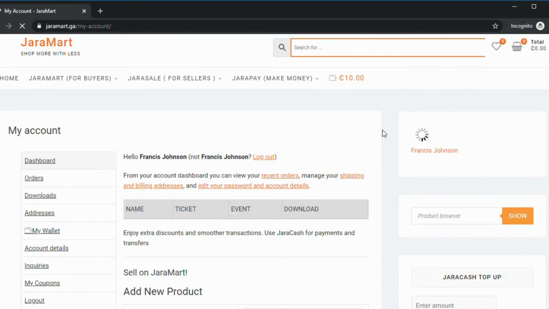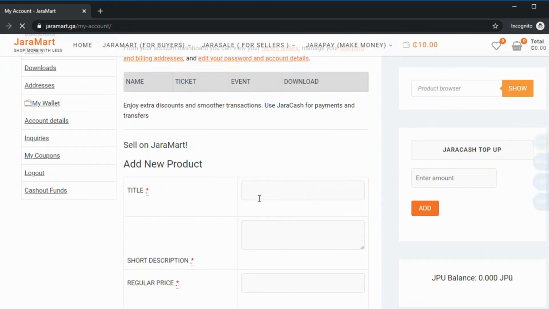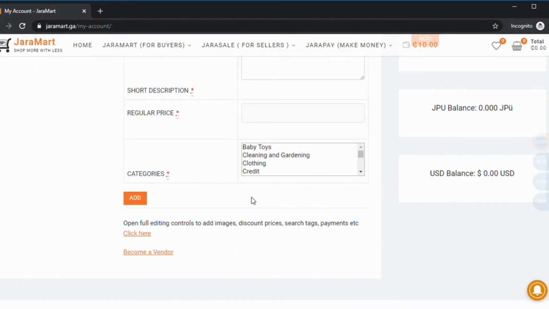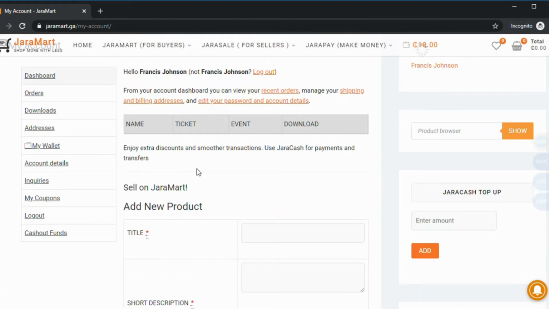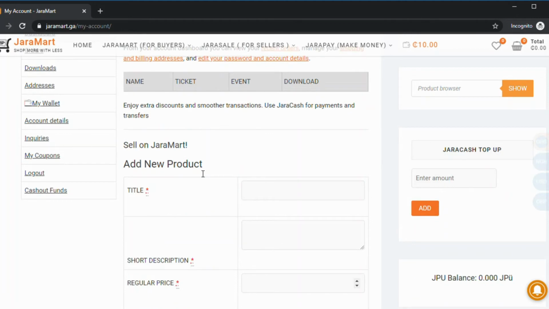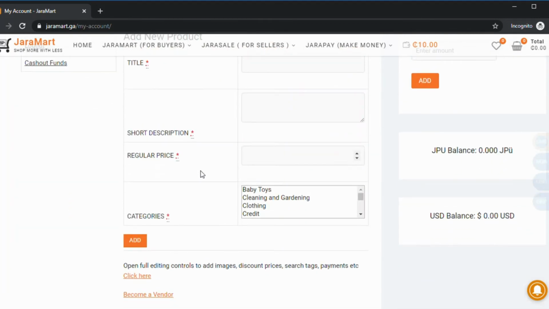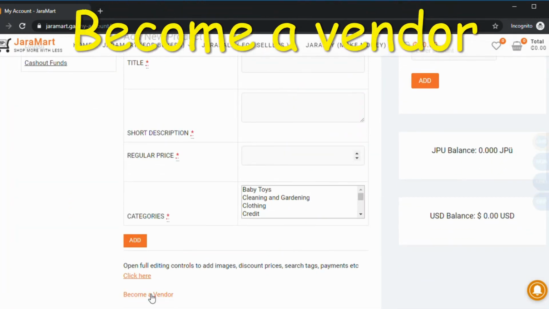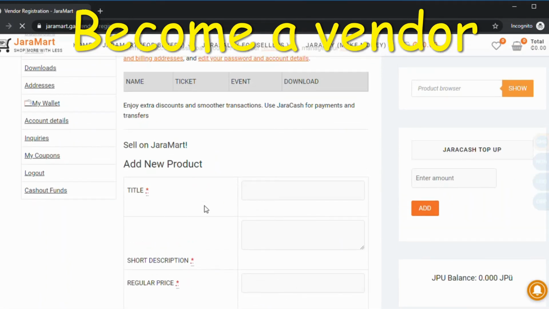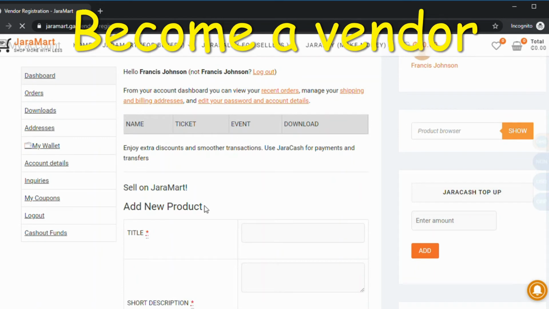Now we can begin to enter our information here, our product title, our description, and even give a price and everything. But we want to do more. We want to be able to add images. We want to be able to customize it, give discounts and all those kinds of things. And so we are going to go in and become actual vendors. So we're going to hit become a vendor so that we can actually use the full power of JaraMart.